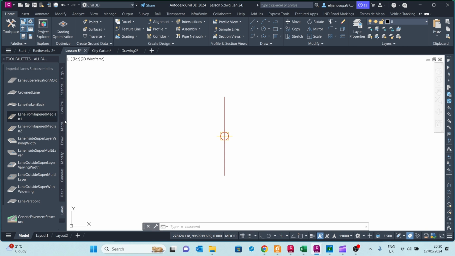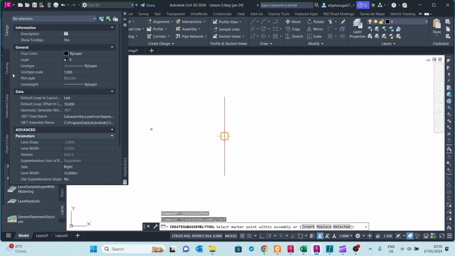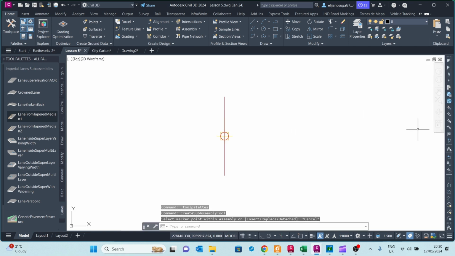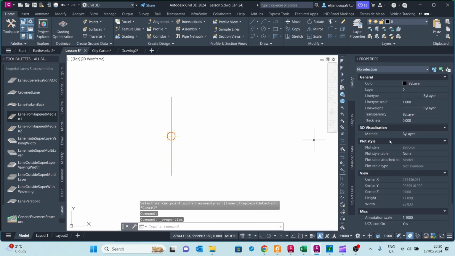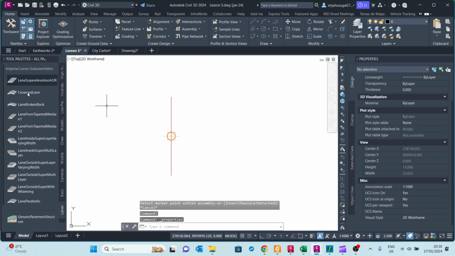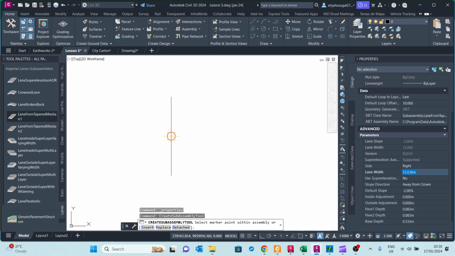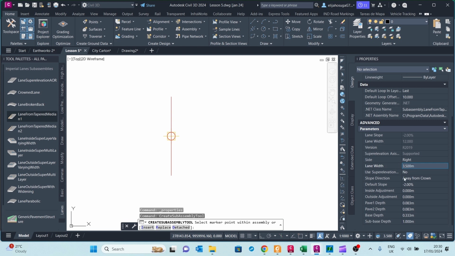So I pick this, and the properties palette shows up. Let me dock it on the right side here. So let me pick it again. So the lane width, pick a standard 3.5. It's on the right. I'm okay with this cross slope. So I just pick here. I place it there.